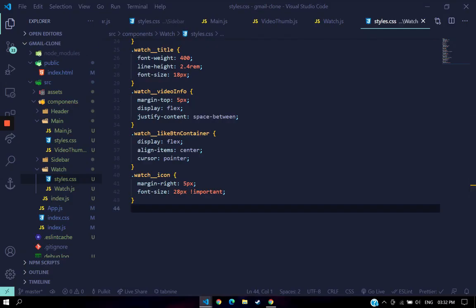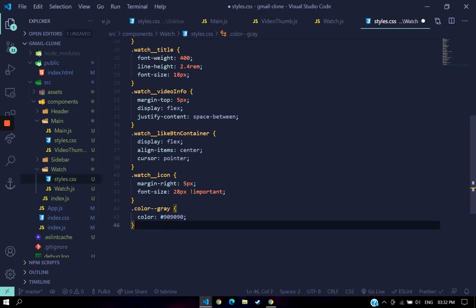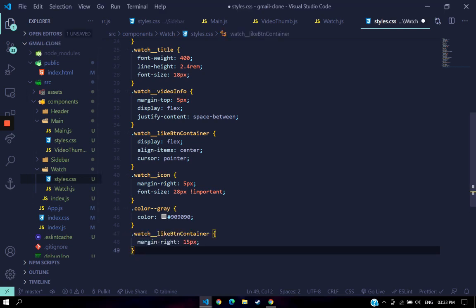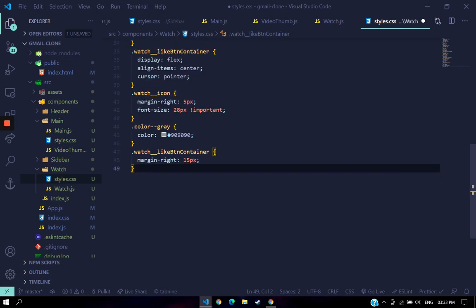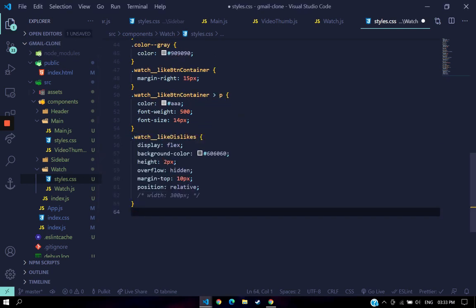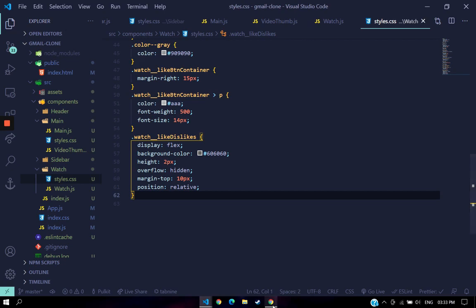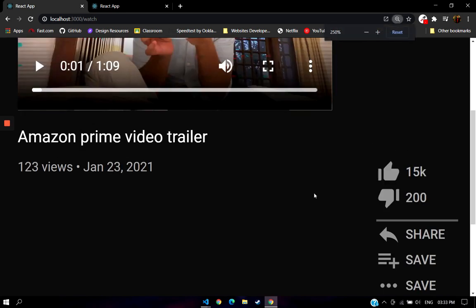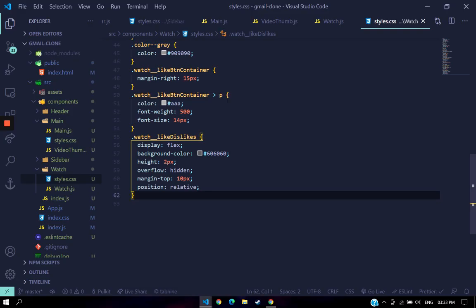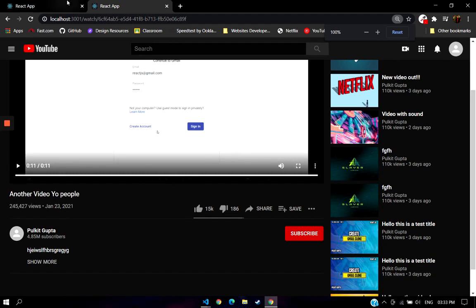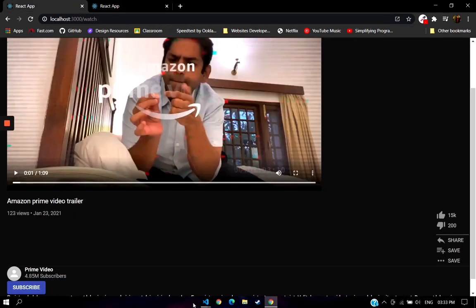And to our watch underscore icon we are gonna give a margin height of 5 pixel, font size 28, right? And then to our color gray we are gonna give this color slash gray. This is gonna be a color which you need. And to our like button container you're gonna give a margin right. Then inside where we have a p tag we are gonna give some styles. And then to our likes and dislikes, basically the wrapper, we are gonna give a display, background color and then height of 2 pixels, right? So this is basically this thing you see right here now. So this is what I was talking about. We just added the height of 2 pixels. And now to get two different colors, I'll show you how you do that. I'll show that later. For now we can work upon more things.